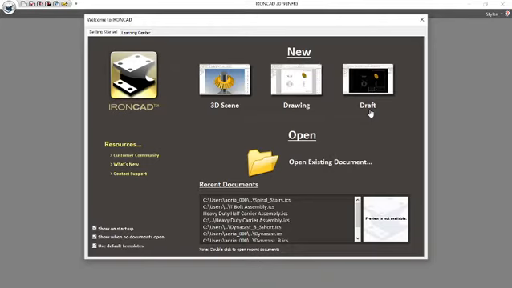So when you first open up IronCAD, this is the welcome screen that you see, and along here we've got the various options for creating new files. We've got a new scene here, so you can create your models here. You've got the inbuilt 2D drawing system here, and you've also got the third-party CAPTURE Draft application here, both of which can be used in association with the models and assemblies that you create within IronCAD.